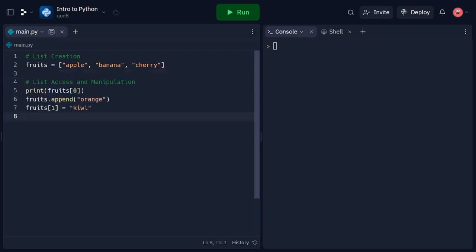We can access and manipulate elements in a list using indexing. Indexing starts from 0, so fruits 0 will retrieve the first element, which is apple. We can append new elements to the list using the append method, as demonstrated with orange. We can also modify an element by assigning a new value to a specific index, as shown with kiwi.